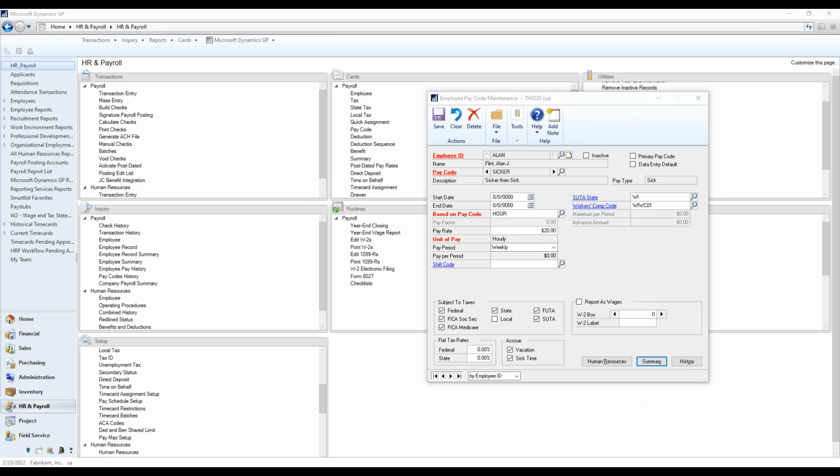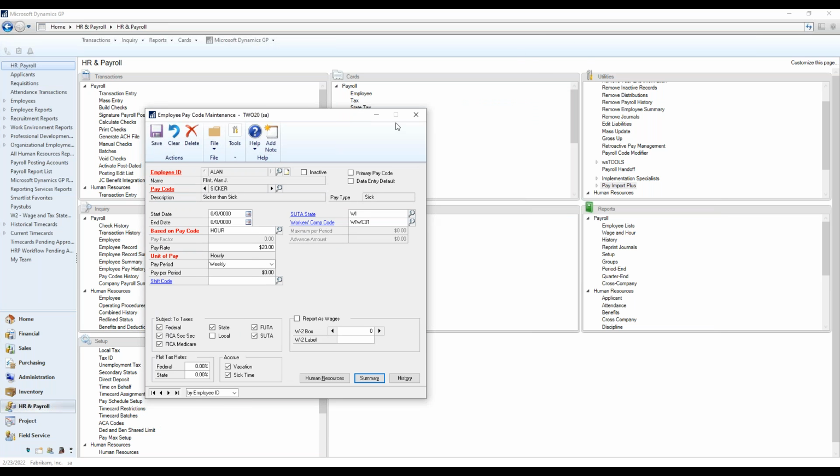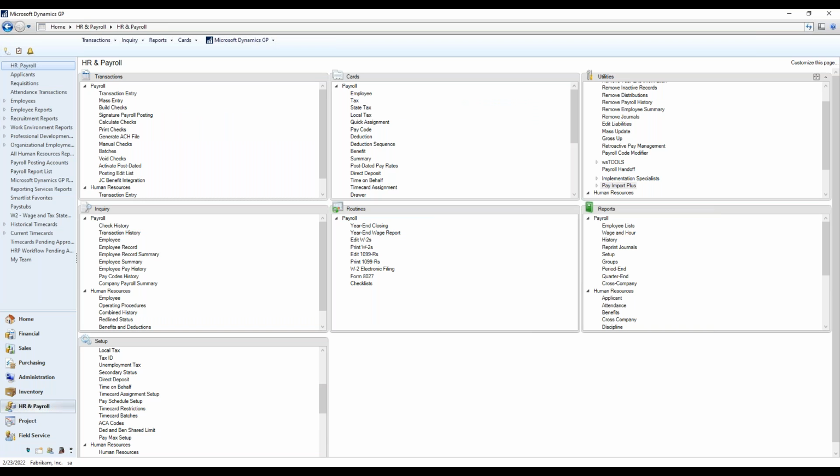Okay, so should we move on to PayImport? Yeah, let's bring in some rates. Okay, cool. This one is over here under Utilities, Payroll, and then PayImportPlus.